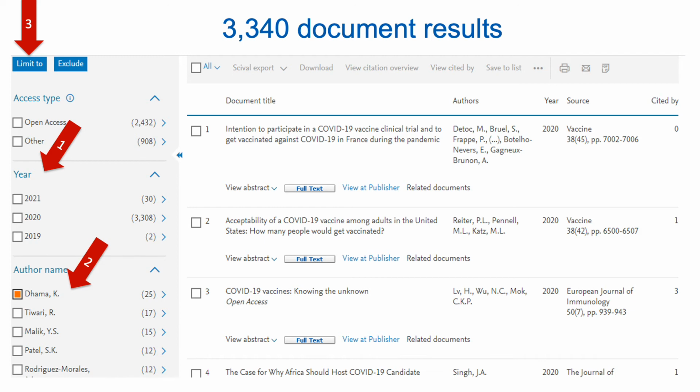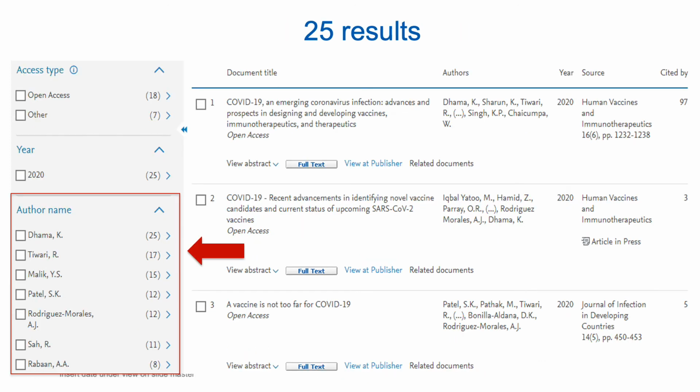Remember, I am looking for someone to co-author with. Click on Limit To in order to activate your choice. Here are the 25 articles published by Dharma. One can also see all the co-authors on the left. Have a look at the articles on the right and decide whether this is a good match for you.